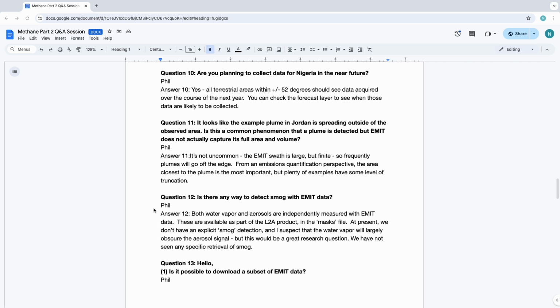Okay, question 11. It looks like the example plume in Jordan is spreading outside of the observed area. Is this a common phenomenon, that a plume is detected, but EMIT does not actually capture its full area and volume? I would say yes, it happens a decent amount. The EMIT swath is something like 80-ish kilometers wide. It depends where you are on the planet and what altitude the ISS is exactly. But it's a finite swath, as is any push broom sensor like this, so there's always going to be a boundary that comes into play.